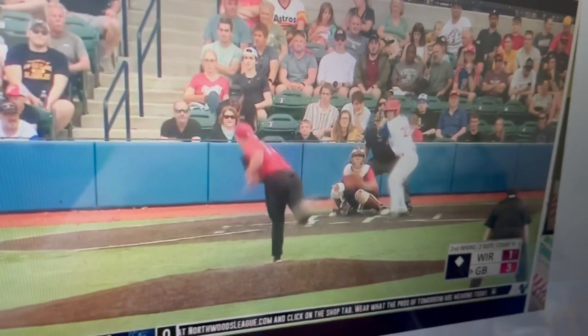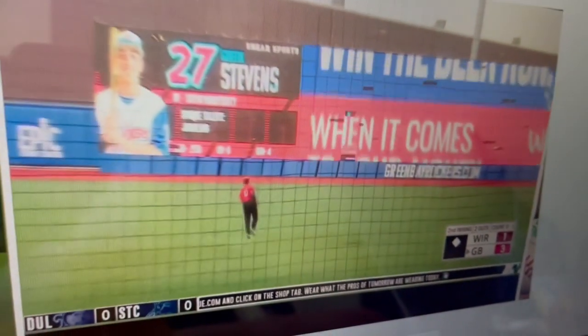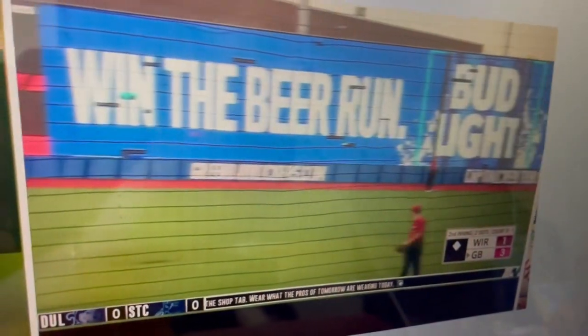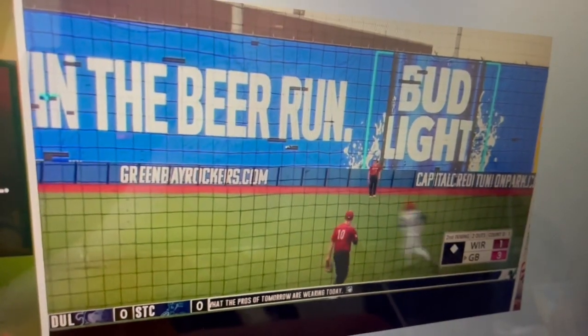Trying to send that winning streak away. As that one is a fly ball into right, going back at the wall is Barf, and that ball is gone. Griffin Stevens sends one out of here.